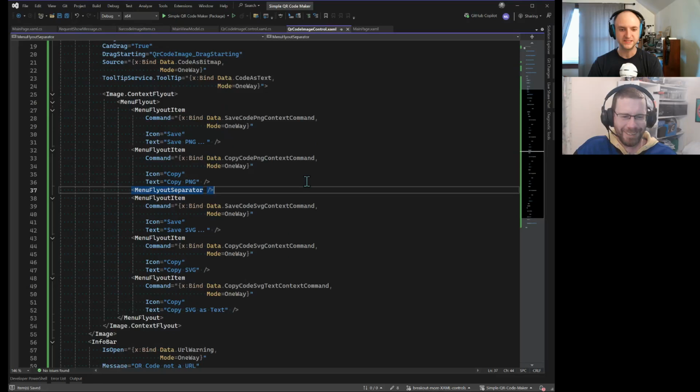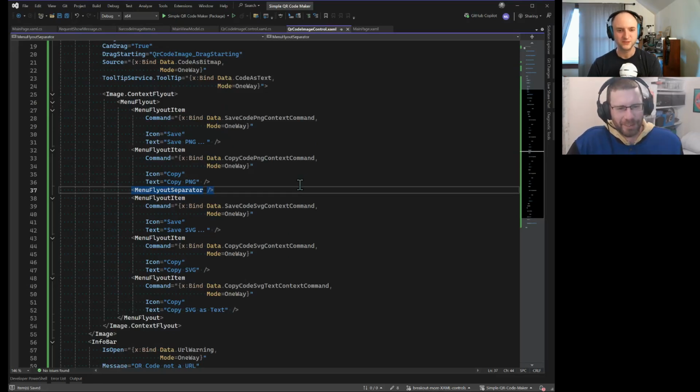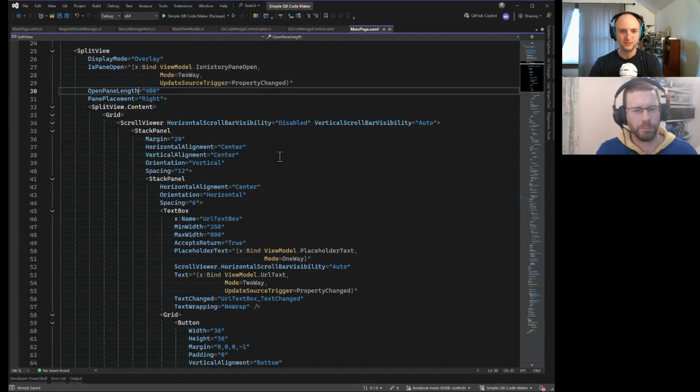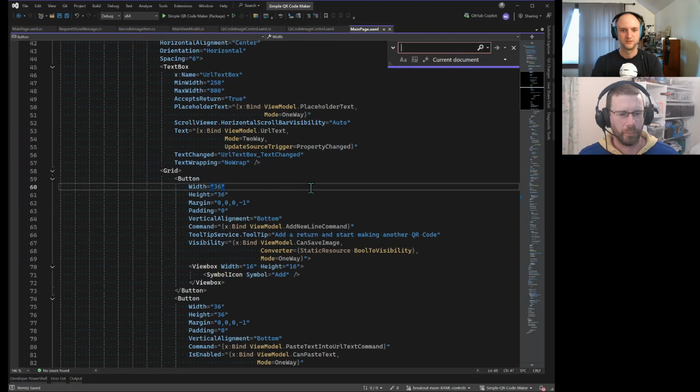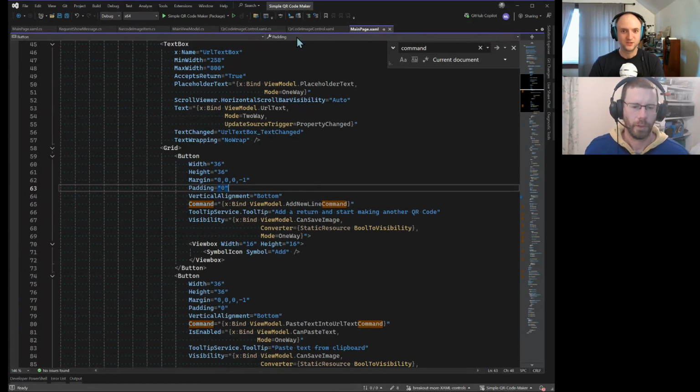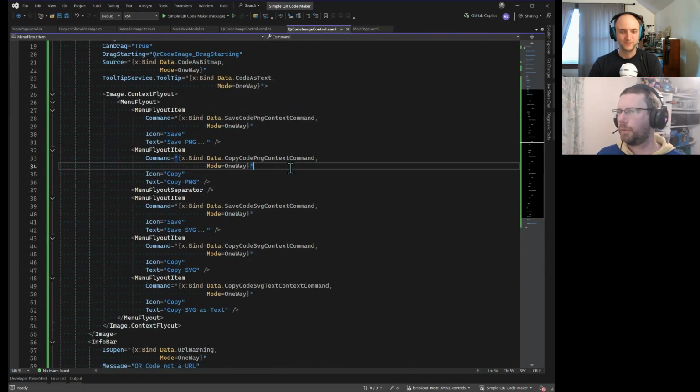Absolutely. No, you're right. But this is definitely, again, one of those things where you get it working, and then you're like, I'm going to move one thing, and then you cannot, for the life of you, figure out why now you have to set a one-way mode on a command when previously you didn't have to. Because if we go back to the main page, it binds to commands all over the place. Yeah. And they are not. They're Xbind to the view model, and there's no mode at all, and it works fine. So it's very strange and frustrating that we would have to do it this way.